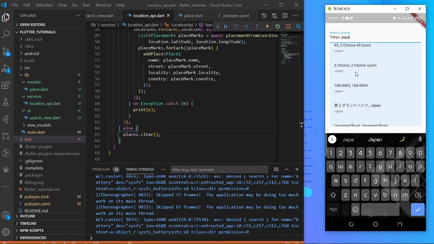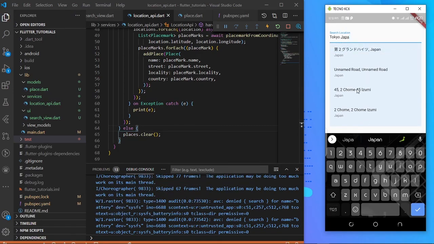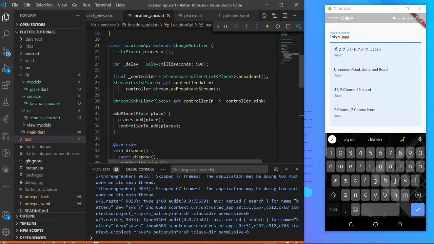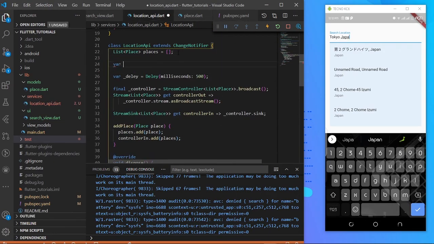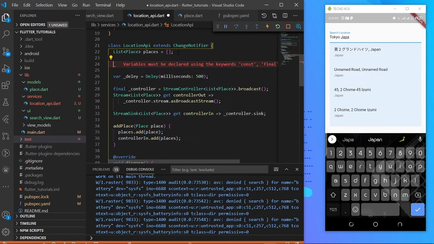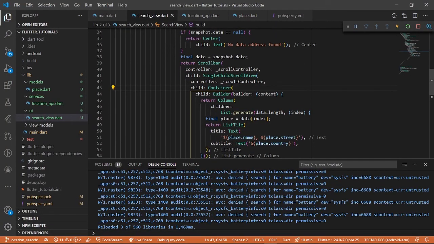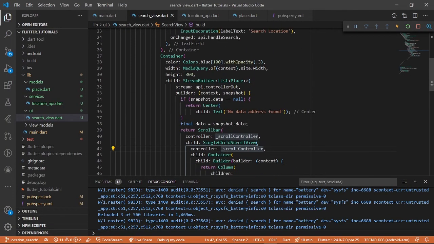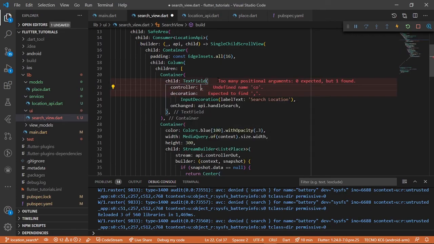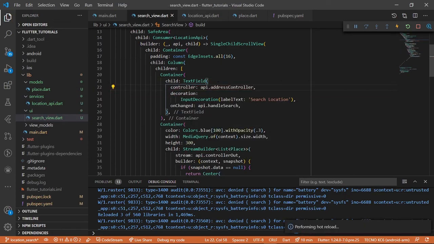So I'll add just one bonus. I'm going to add something cool. So in here I'm going to create a text editing controller. I'm going to make it not final. I'm going to call it address controller, text editing controller, and go to our UI. Okay, I'll expand this so you see. Bring this down. In our text field, this is our text field, we have a controller. I'm going to call an API, then pass that in.